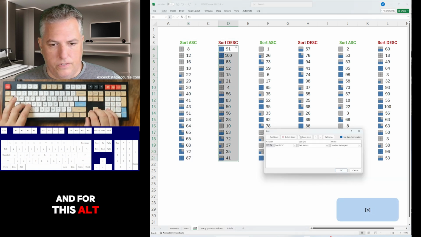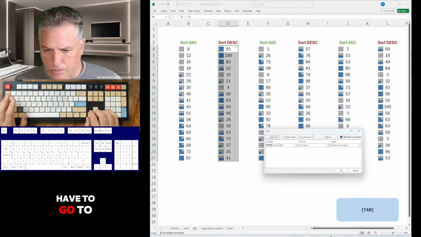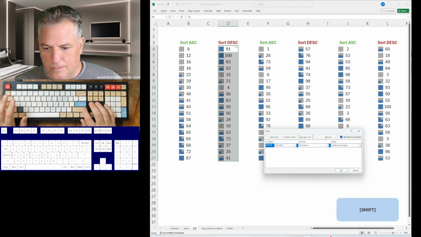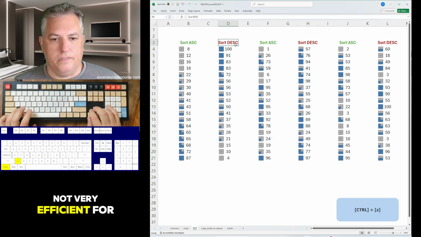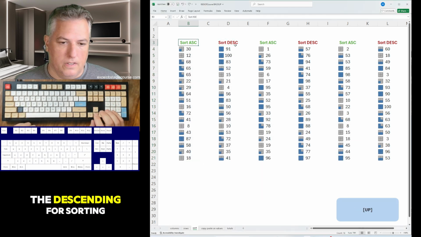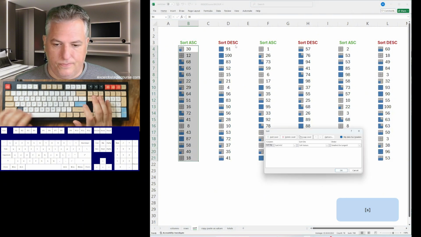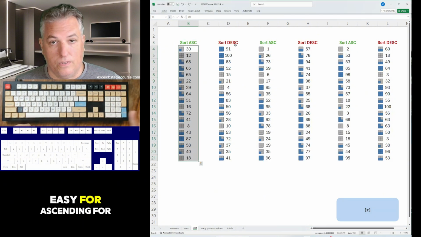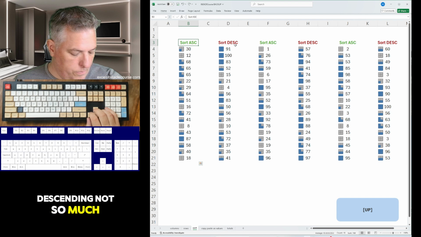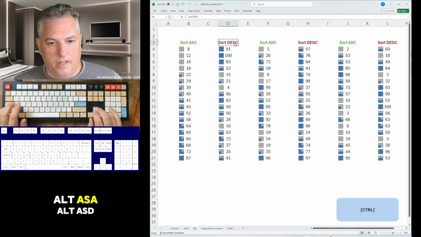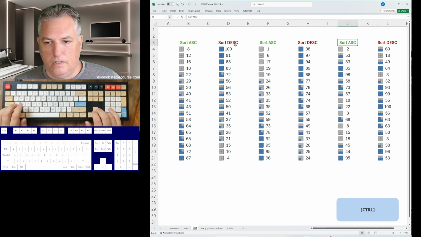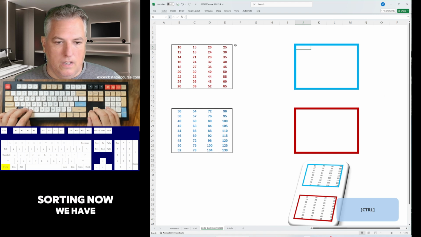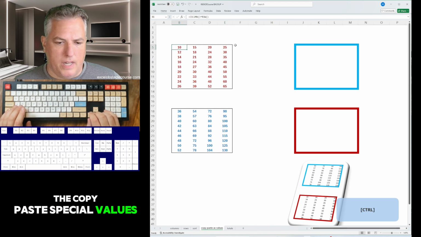And for this, Alt DS, but then you have to back tab. Not very efficient for the descending. For sorting ascending, easy. For descending, not so much. So again, Alt ASA, Alt ASD, Alt ASA, Alt ASD. Sorting.